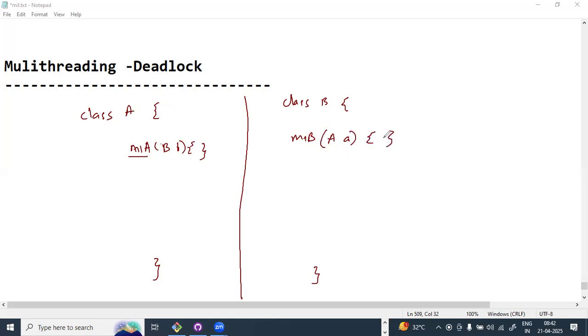So this is another method, right? Now there is one more method, let's say M2A method, and this is a simple method. And similarly, we have M2B method, which is also a simple method. Now try to observe. In this situation, when we are calling the class and objects, we are not getting any issue, right?